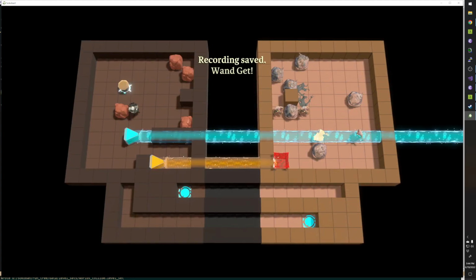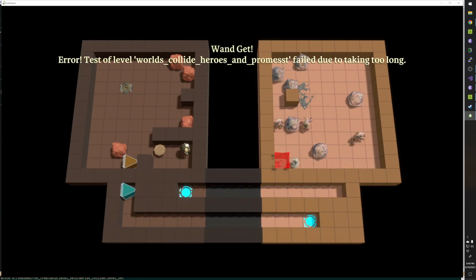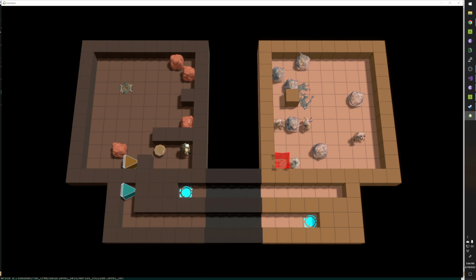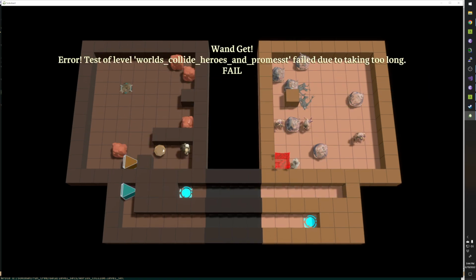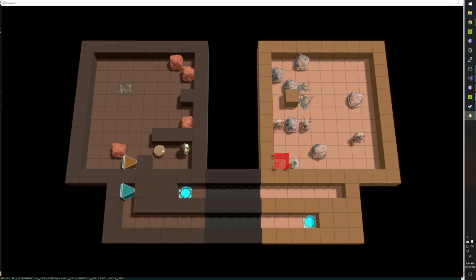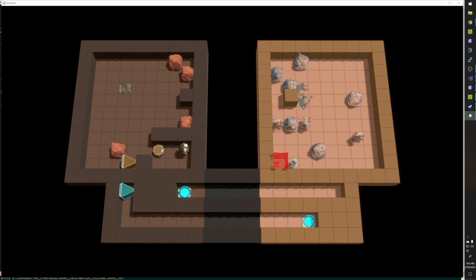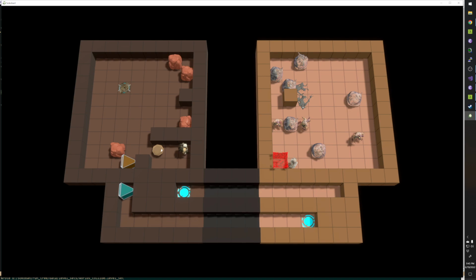Easy clap. First try. Okay, the playback doesn't play back correctly, but something about zapping, I guess. Okay. Easy clap.